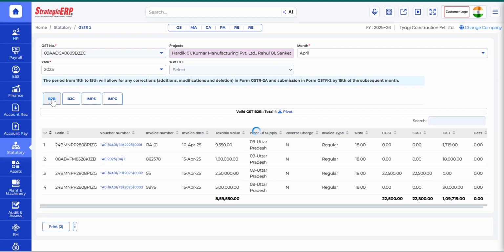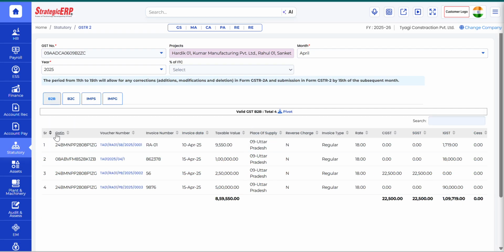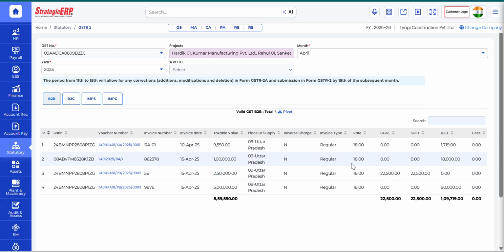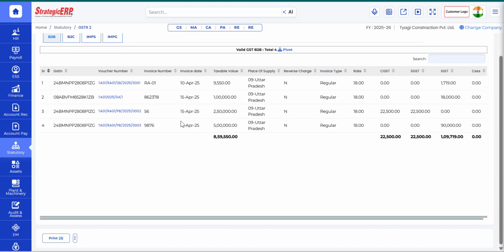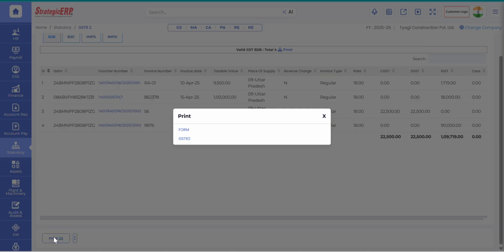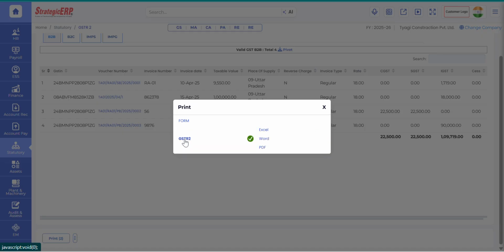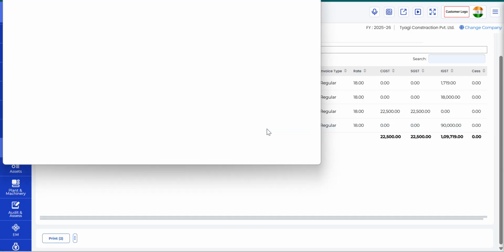Here you can see in B2B the GST number of your supplier is coming, then the voucher number, the invoice number of your supplier, invoice date, taxable value, and the other GST related details which are required to check your GSTR2. Then you click on the print button. Once you click on the print button, a report called GSTR2 will populate over here and you can generate it in Excel format as well.